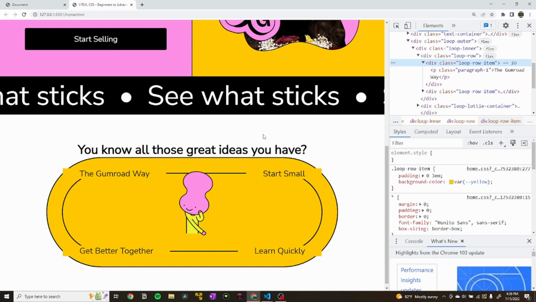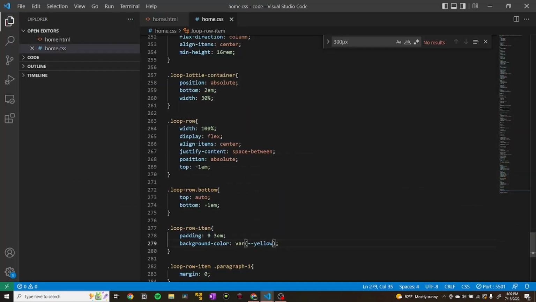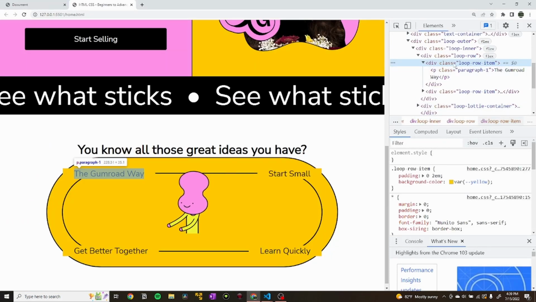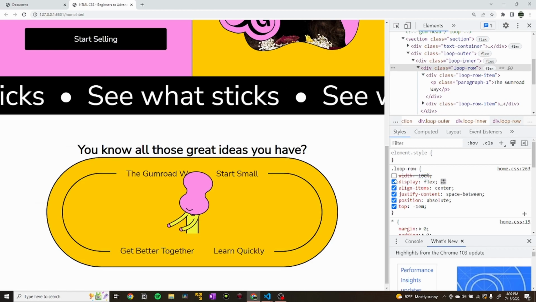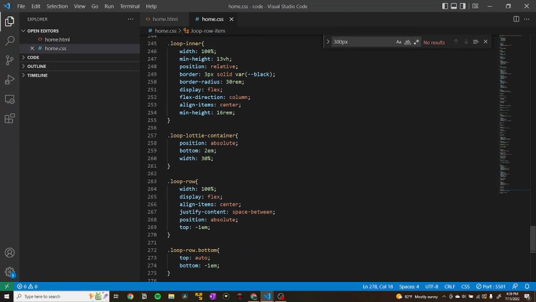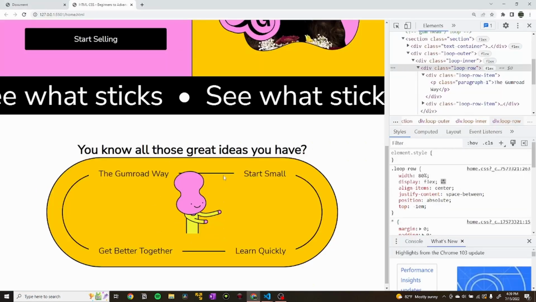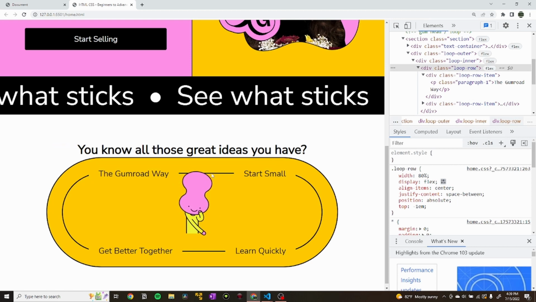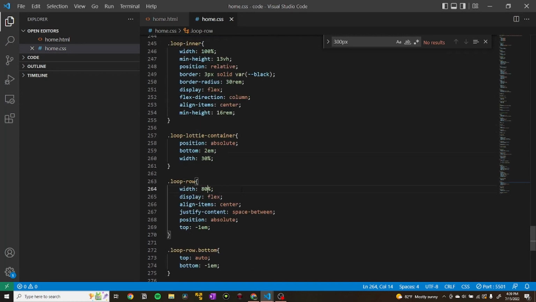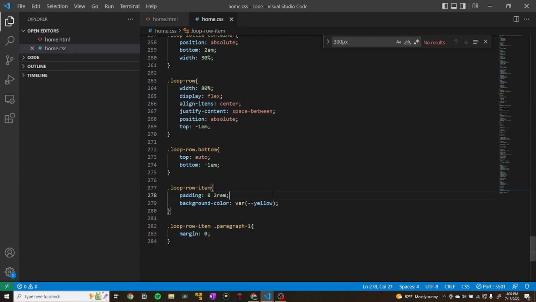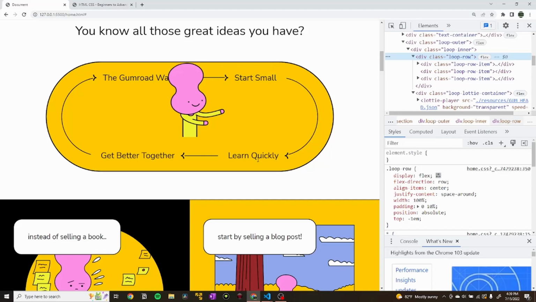So yes, maybe make that a little bit less. Okay, so make sure you hit width. Okay, I messed that up there. So for our loop row, make sure you set a width of maybe something like 80%. Yeah, there. Now it's perfectly blocking out our lines, right? Because of that background color that we added. Perfect.